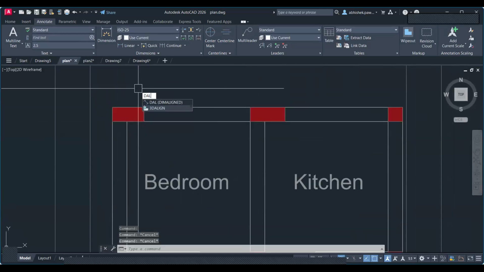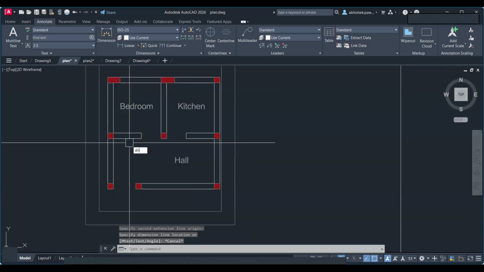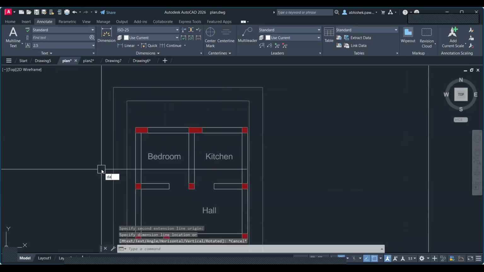I prefer DAL because we can give a dimension at an angle. See, you can give your dimension like this also, but in DLI, the linear one, you cannot give it like this. It will give you only vertically or horizontally. So I prefer DAL enter, and this is how you can give your dimensions.